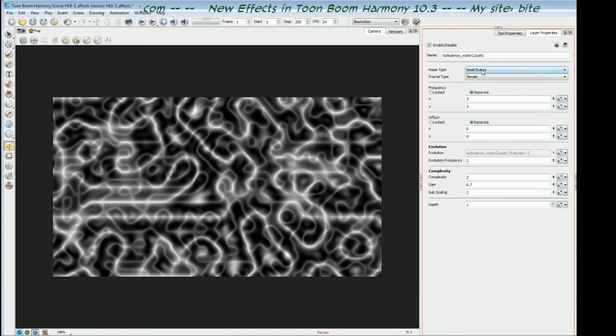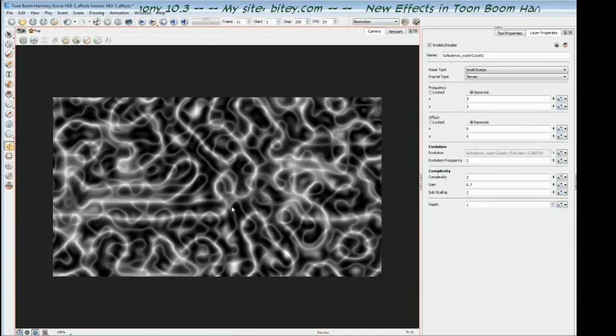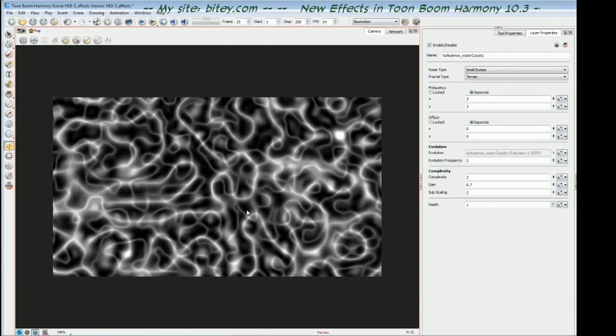I've got the noise type set to small bumps and the fractal type set to terrain. And this gives us kind of like wobbly lines. This particular type of noise will give us an opportunity to look at the complexity, which I skipped over in the previous section. So as I step through the frames, you can see the lines are moving.